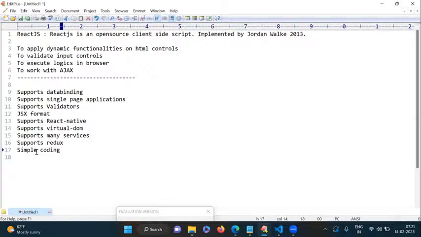Coding is very simple. JavaScript itself is simple, and comparatively this is much simpler in coding. You should know the JavaScript concepts, because this is a library of JavaScript. React.js is a library of JavaScript, so we are using the React.js functionalities inside the JavaScript code. If you take Angular, it is a framework, and React is a library.